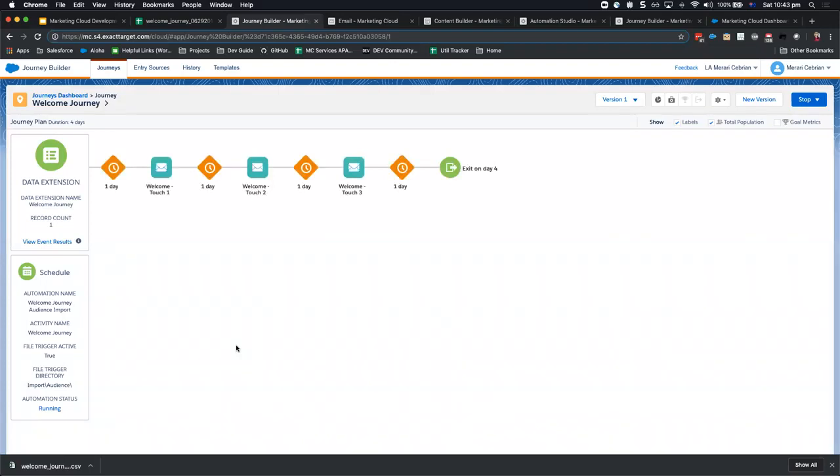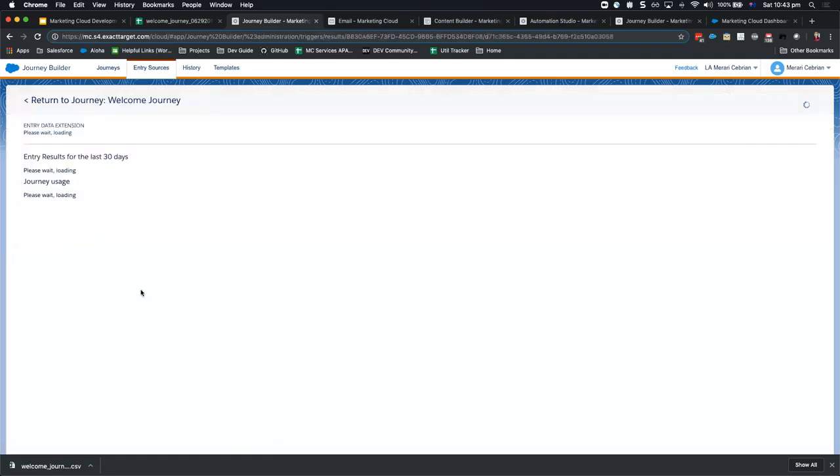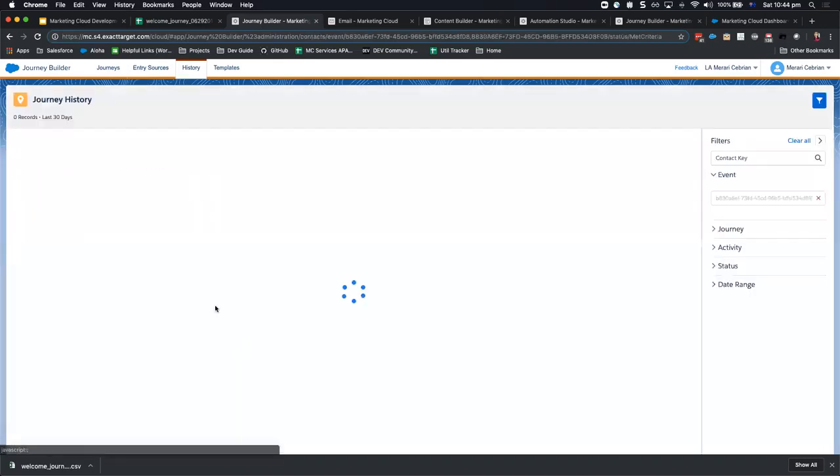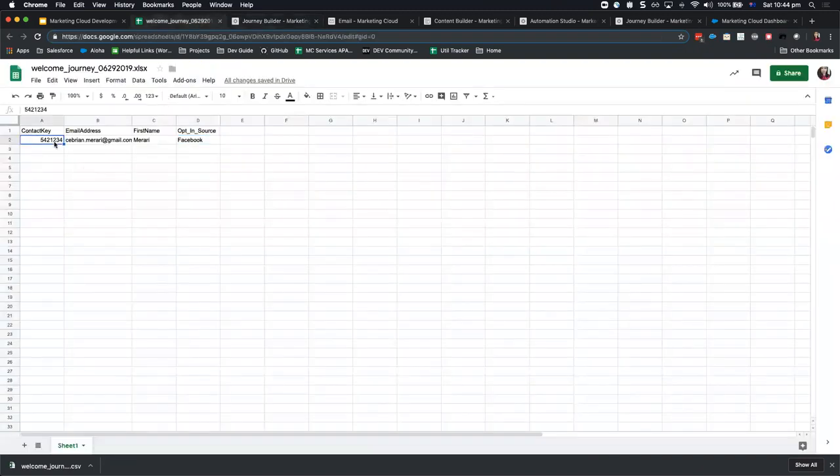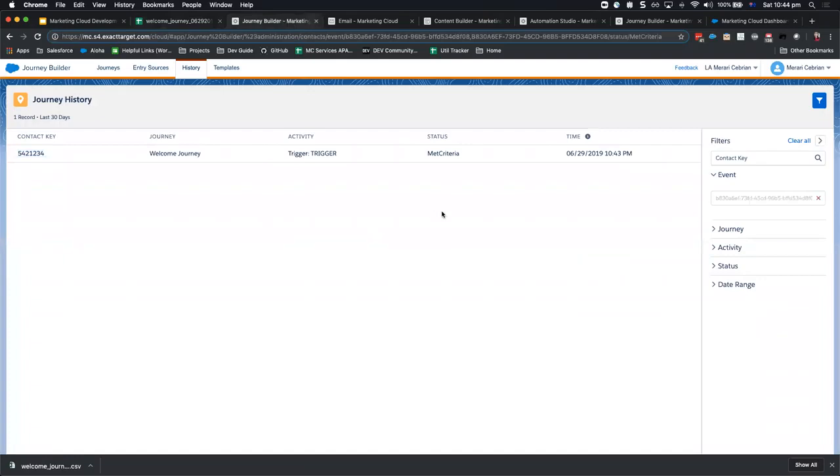So as you can see, the contact has not been injected yet. So what we can do is we can view the event results. So you can see whether there are contacts being evaluated and whether there are contacts being accepted. So I can check whether that's a contact that is supposed to be entering the journey. So this contact key right here is the exact same contact key that I've set in the sample data. And the status is met criteria.